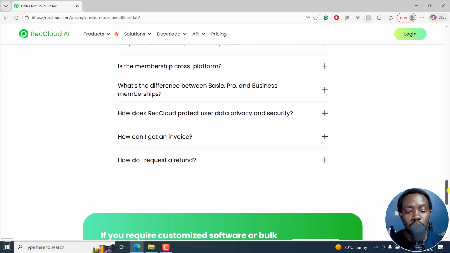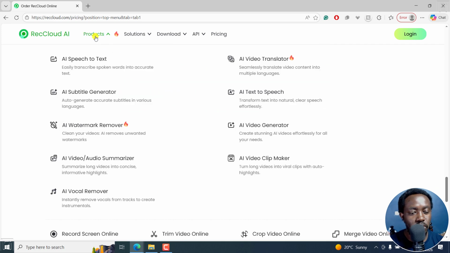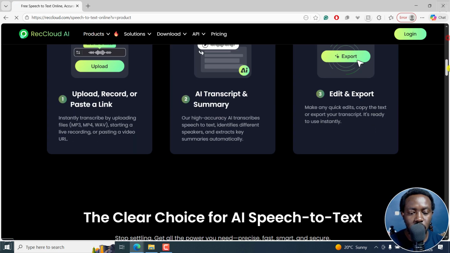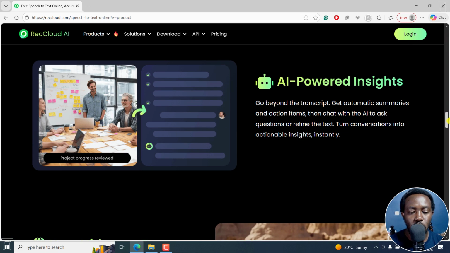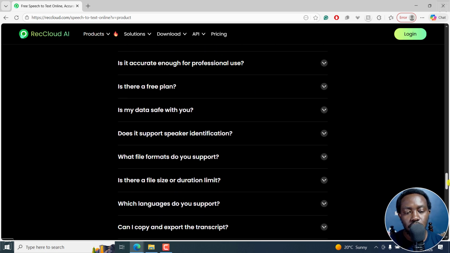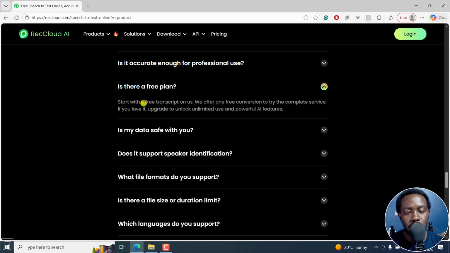Now as for the free version, let's say transcribe speech to text. If we decide to do this, the free AI speech to text online, and scroll down slightly, what I'm looking for is: is there a free plan? Yes, with the free plan we offer 1 free conversion to try the complete service. If you love it, upgrade to unlock unlimited use and powerful AI features.